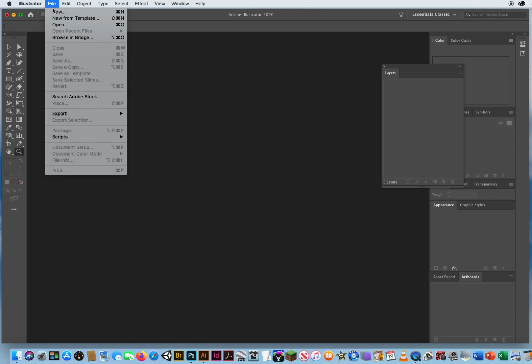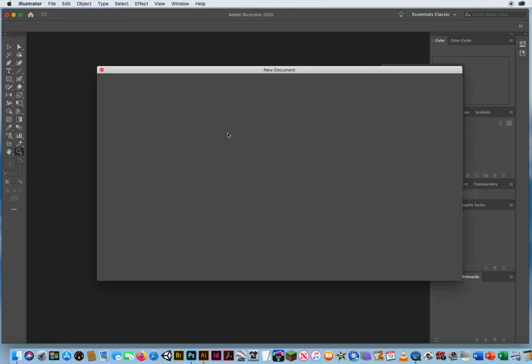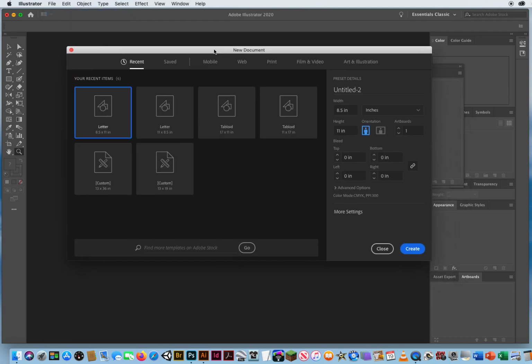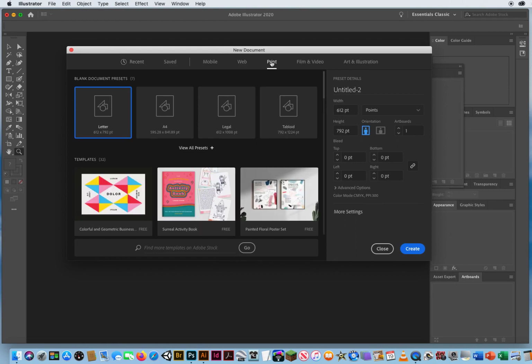Here in Illustrator, I'm going to go to File and New. In the new document, I'm going to click Print. The size of my page will be a letter size sheet of paper. Units of measurement are going to be set to inches, so I know letter is 8.5 by 11. But the logo we want to make is horizontal, so I'm going to click the landscape orientation right here, and I'll click Create.